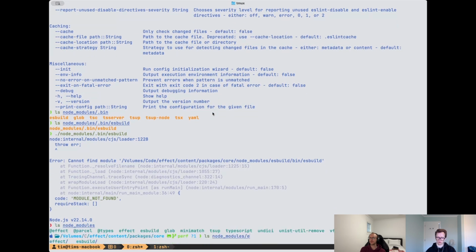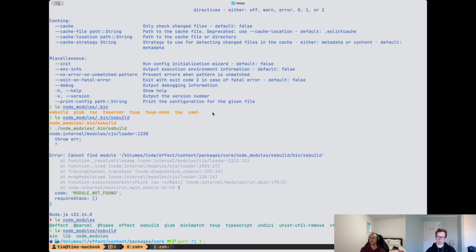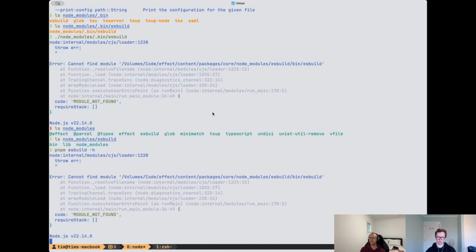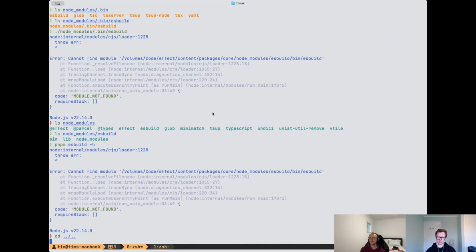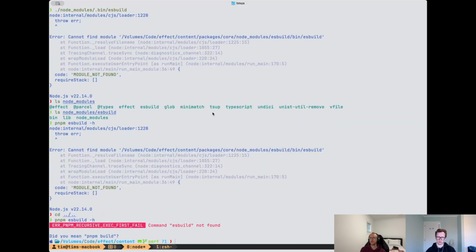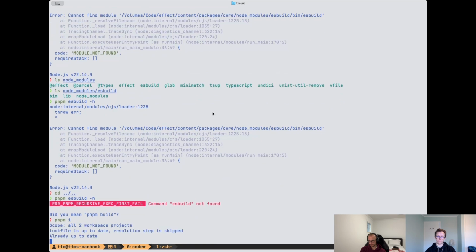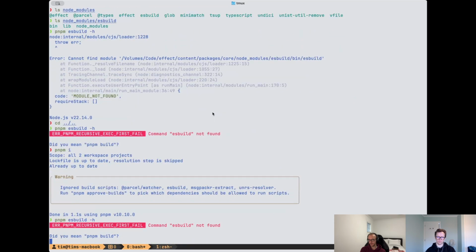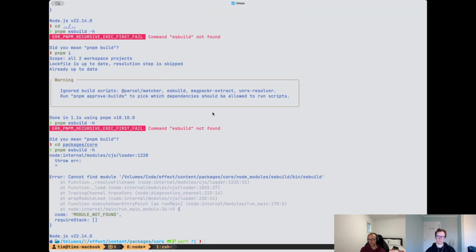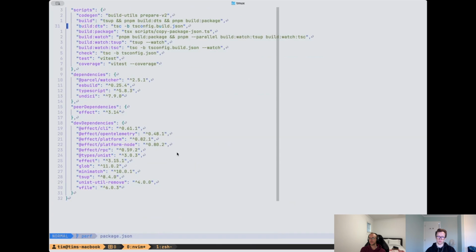Wait, you were running ESLint before, not ESBuild. Is that intentional? No. ESBuild. Interesting. Can you run another PNPM install? Ignored build scripts, parcel watcher, esbuild. I wonder if we need to run the build script for it. Maybe we just move the dev tooling stuff up to the top.